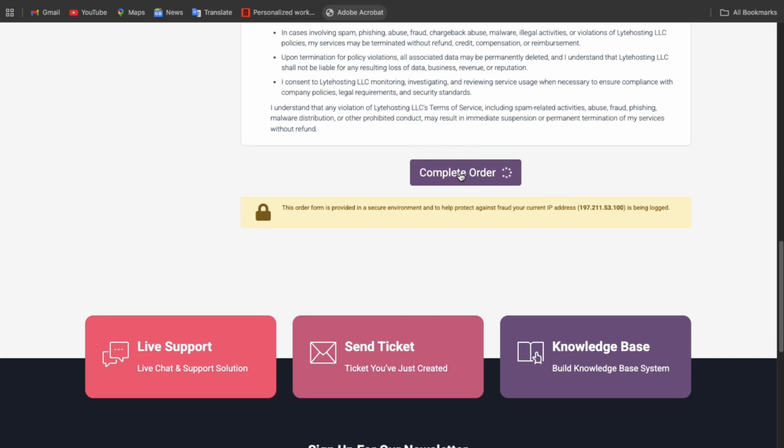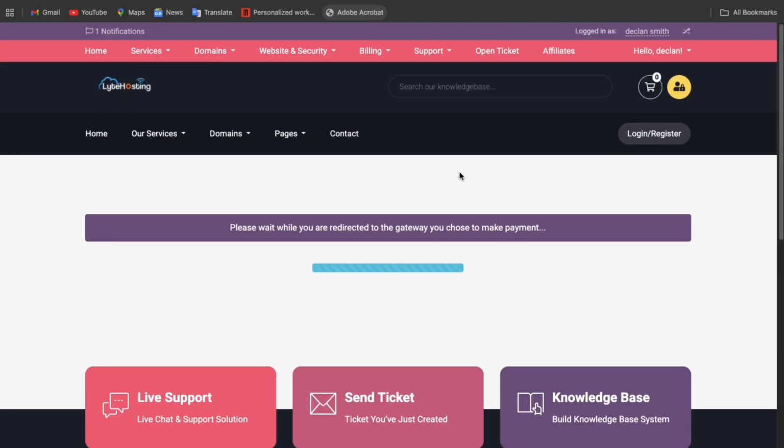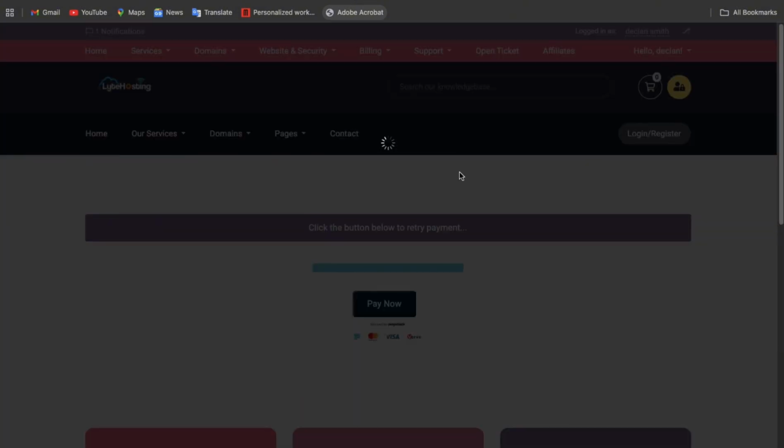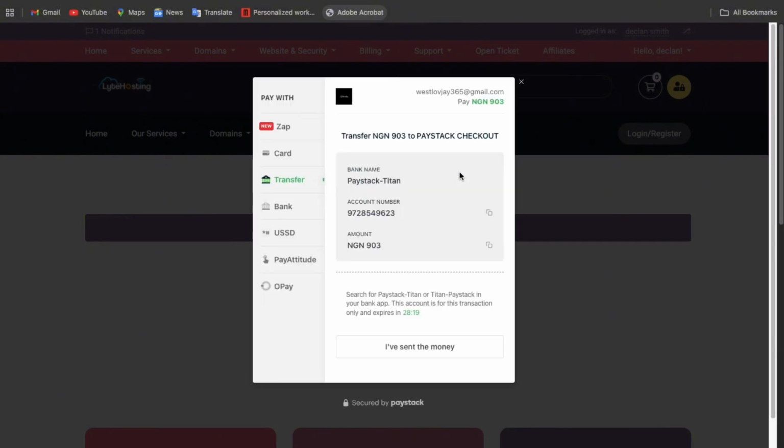Yeah, so it will now bring up the Paystack payment screen. Once it brings out the Paystack payment screen, I'm going to select the method that I want to use to pay for this service. So it's loading, so we'll just let it load. Okay, good. So now we have it here.